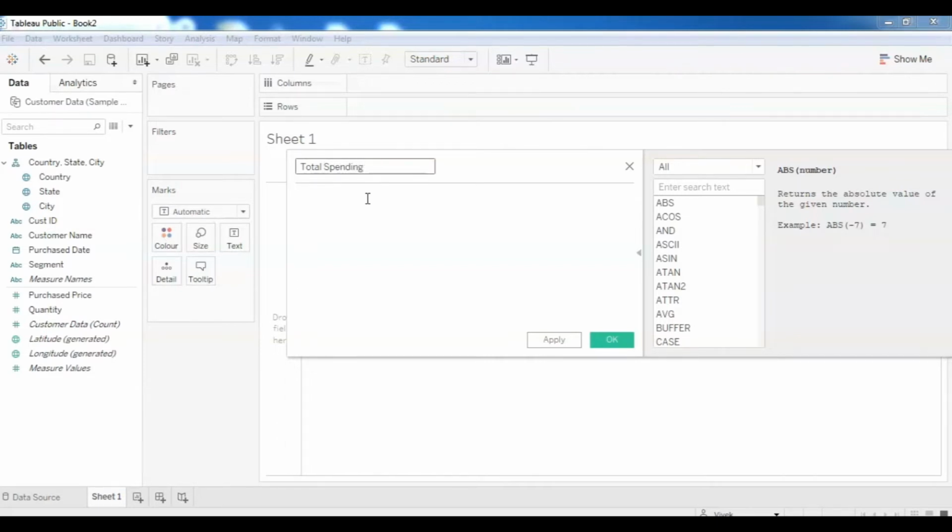So calculated field is used to customize your data source without changing anything in your actual data source. Right, so it means that you transform the data in Tableau itself, but it will not change anything in your original data source. So whatever changes we do here, or whatever additional field we add here, it will not be added to your original data source. Right, so this is your calculation field editor.